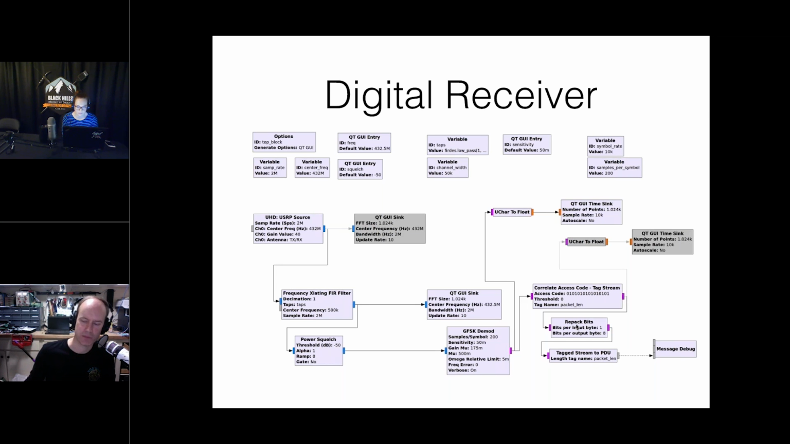And then repacking the bits just means it's going to take individual ones and zeros and pack them into bytes. And then this tagged stream to PDU, PDU is called a protocol data unit. This is a cool thing that GNU Radio lets you do, where instead of just working in bits and radio samples, it allows you to transform into this new boundary where you're now using a higher level concept called messaging, or PDUs, which are the format that you can store a message in. I'm hand waving a little bit there, but you can see how that happens, because you get this transformation from this purple input to this gray output. That just means a different kind of data is being handled in the flow graph.